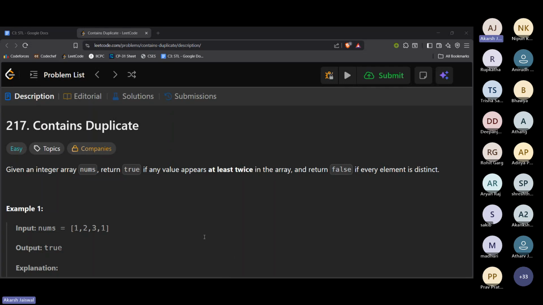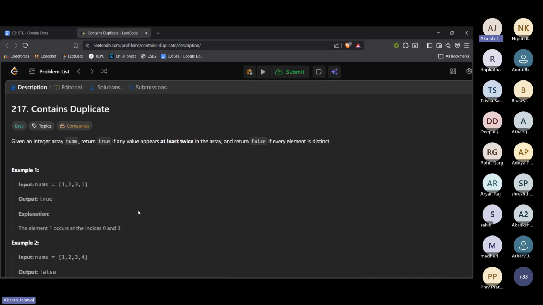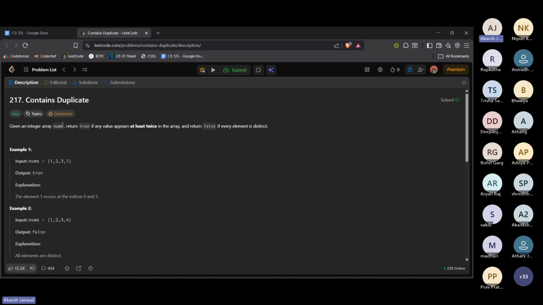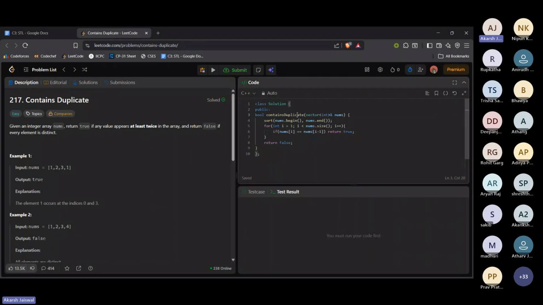Yes, that is correct. Sort and then compare via loop. So here what we do is that we'll sort the integer array nums, the vector nums. Since in the C++ implementation we are given a function in which we are given a vector. So we'll first sort it.